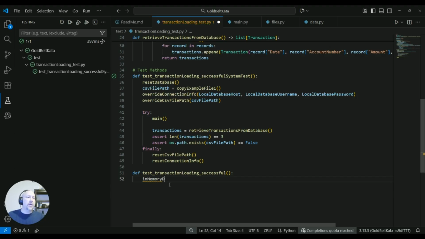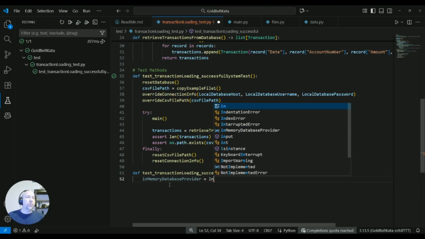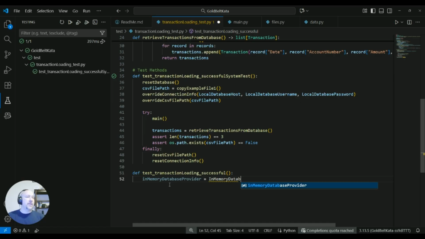So we'll say in-memory database provider equals new in-memory database provider. I don't think we need to pass anything to it. And let's do this with the with context because we need it to go away when we're done. So let's close that out. So what we'll do is we'll say with as in-memory database provider.